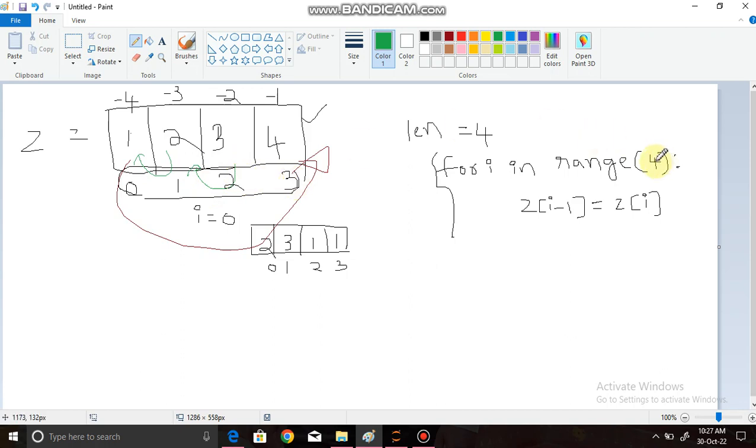Now this counts up to 3 only. Range of 4 means it is 0, 1, 2, 3. So now if i is 3, then this becomes z of 3 minus 1, that is z of 2, is equal to z of i. Z of i holds the value from the initial iteration, which is 1, so the same value gets repeated. This serves most of the purpose, but if you rotate it left, the result should actually be 2, 3, 4, 1, right? But it is 2, 3, 1, 1.